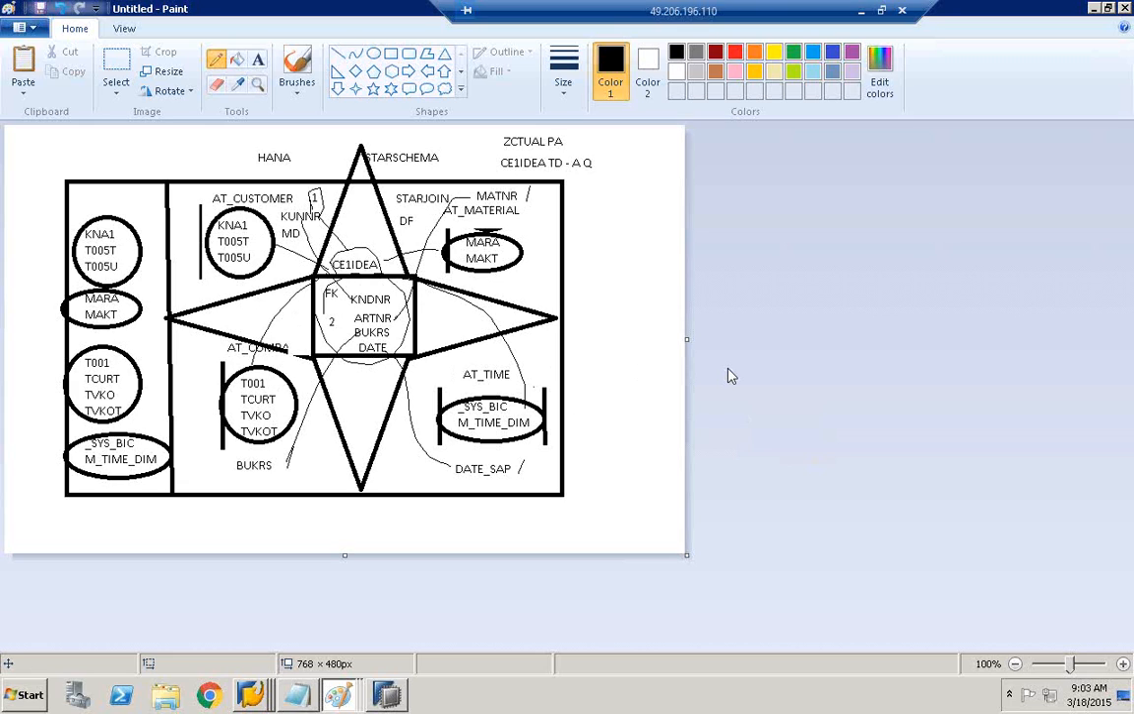VBAK is a header table, whereas VBAP is an item table. So for one header, you may have multiple items. In an order you have items 10 pencil, 20 pen, 30 books. So what happens is the order keeps repeating, but items change. So basically it's a composite key.